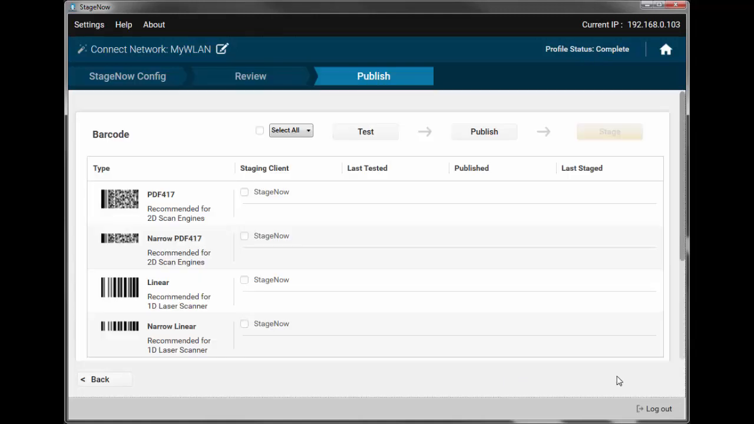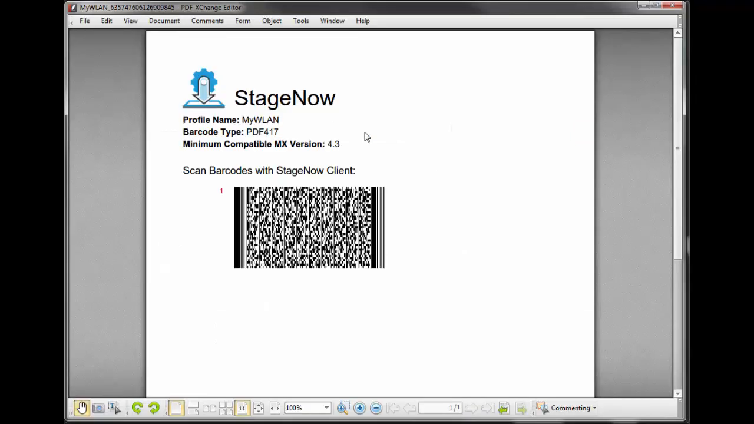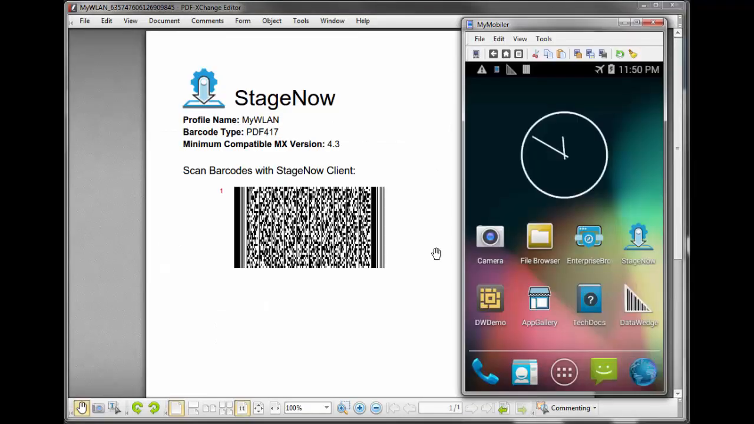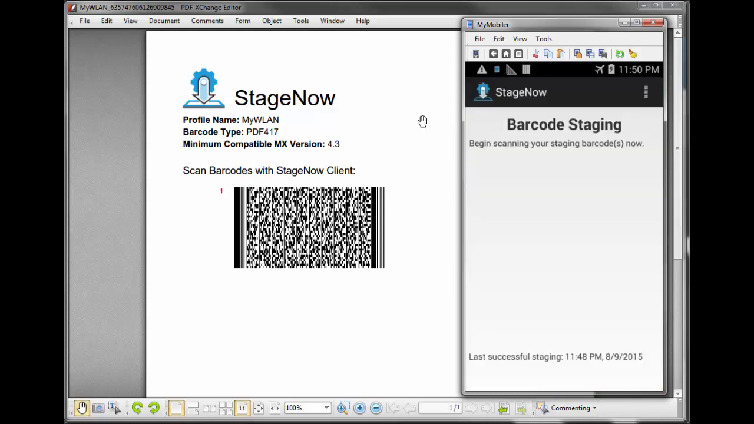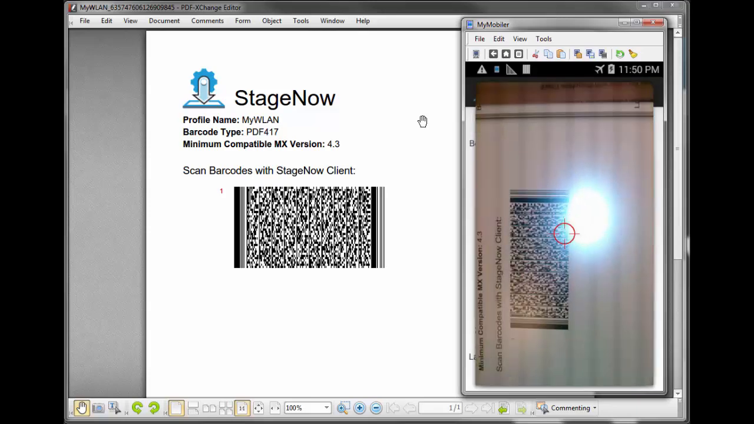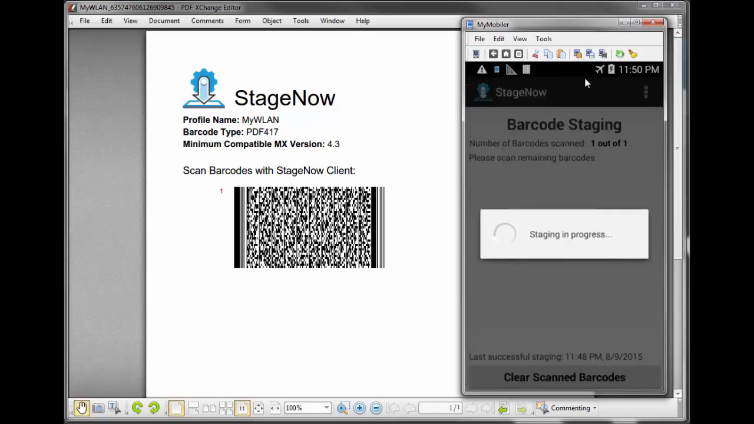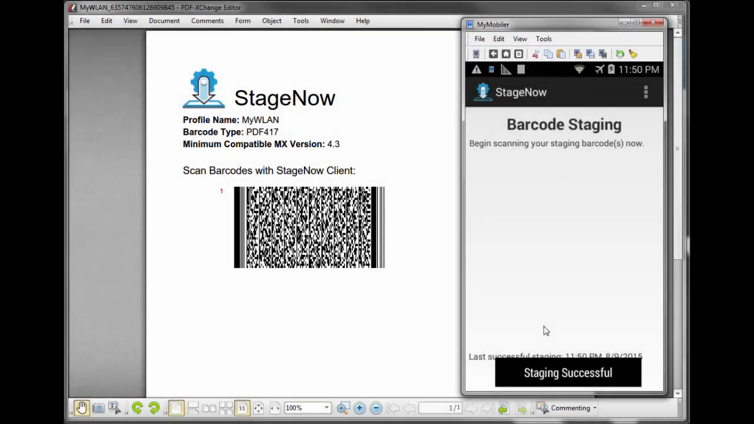We'll test it using the PDF barcode sheet from computer screen. So we'll publish a PDF 417 barcode and hit test. Open the StageNow client on the device. Scan the barcode. Voila! We've done it! Now you can connect your device to Wi-Fi using StageNow.